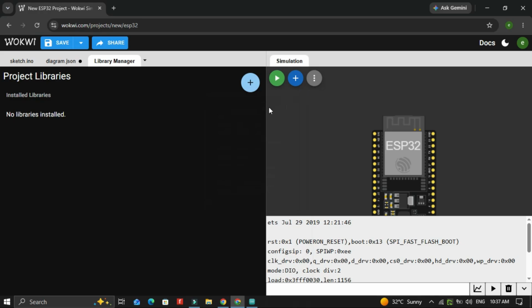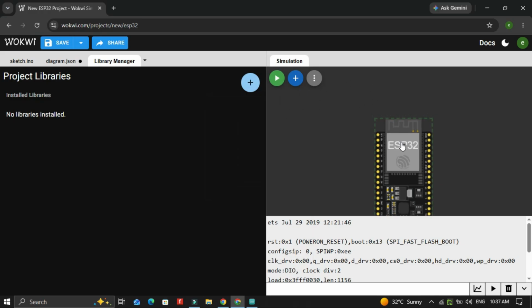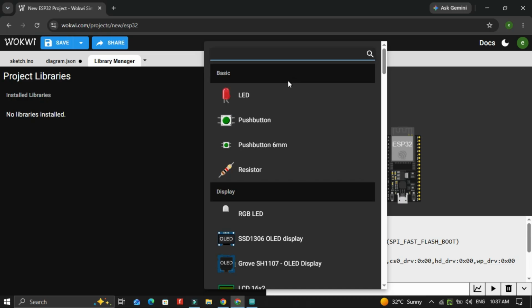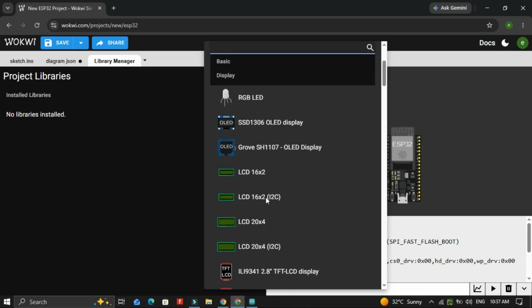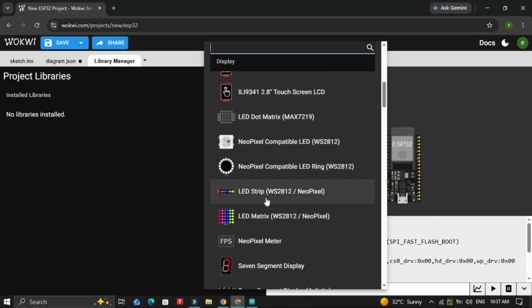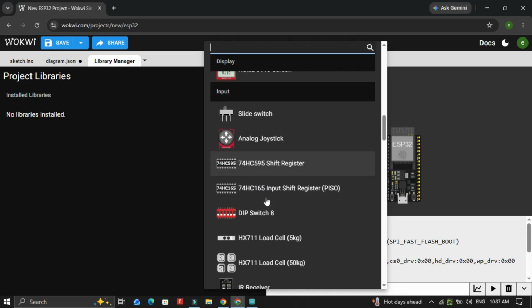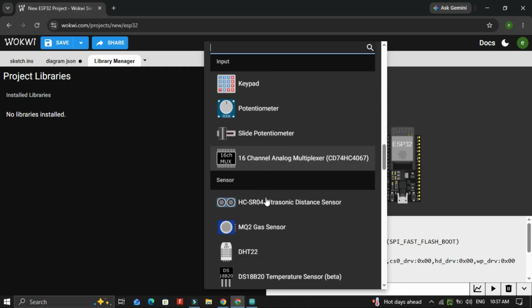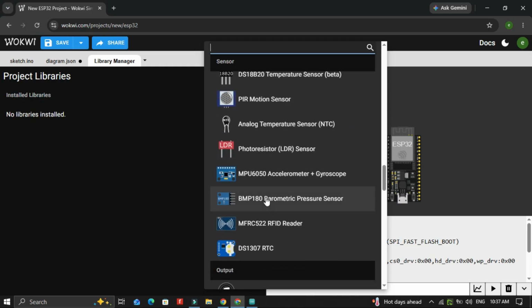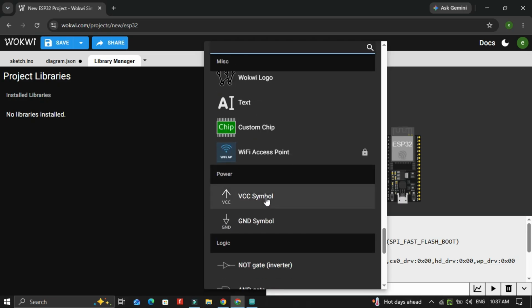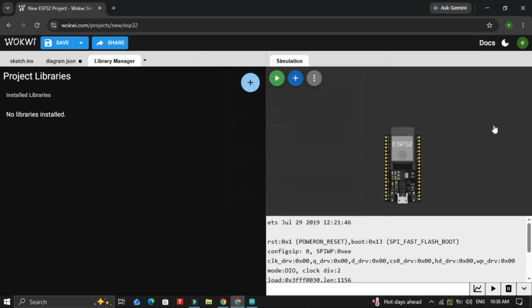Similarly, if you want to add hardware components such as sensors, displays, LEDs, buzzers or modules, click on the Add Part button. A large collection of components will appear, allowing you to quickly search and add the required devices to your simulation. This makes it very easy to build complex projects without needing any physical hardware. Now that we know how to add libraries and components, let's start building our ESP32 IoT project.